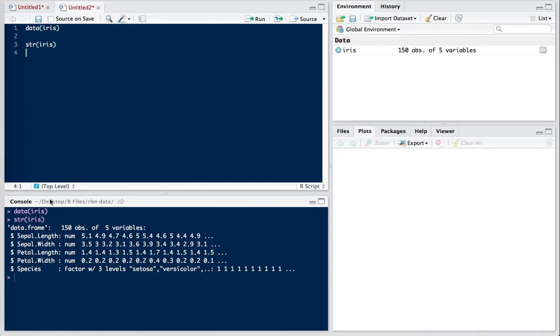And what we can see is that there are 5 different columns of data: sepal length, sepal width, petal length, petal width. All of those are features of the flower of an iris. And then we have a factor variable, species, which has 3 levels, and they correspond to the 3 species of iris: iris setosa, iris versicolor, and iris virginica.